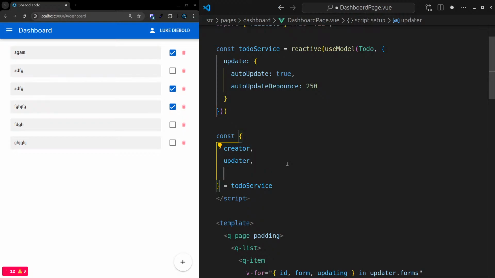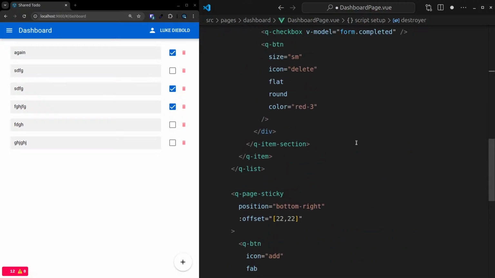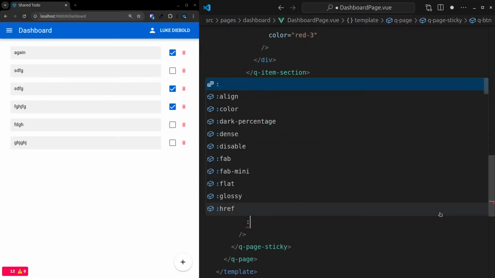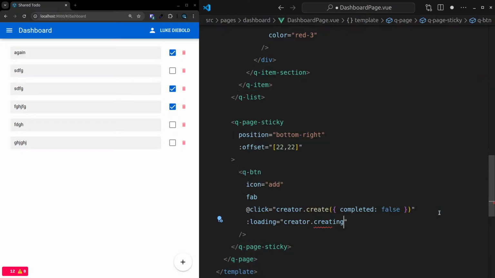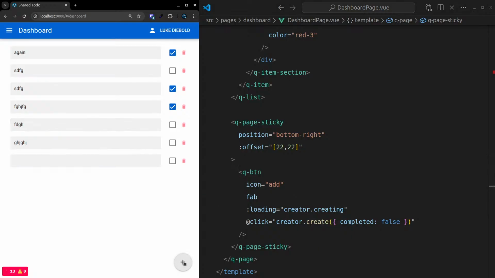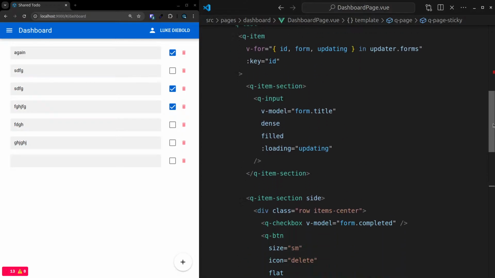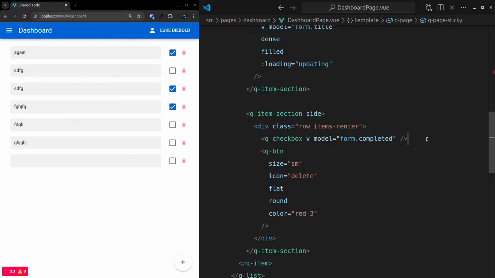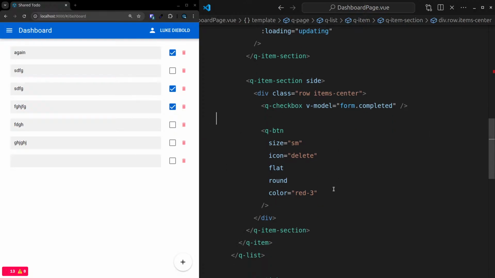So let's pull out of the to-do service the destroyer. And we come down to this delete button. Where is it? Oh, by the way, let's add a spinner here to add. Loading is equal to creator.creating. Save it. And now when we add one, yeah, we get a spinner. That happened a little bit quick, so it's hard to see. But you can change that local storage value and then refresh the page if you want to see for yourself what that looks like.